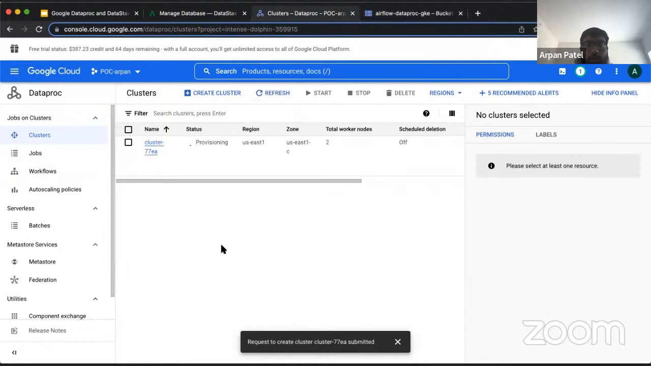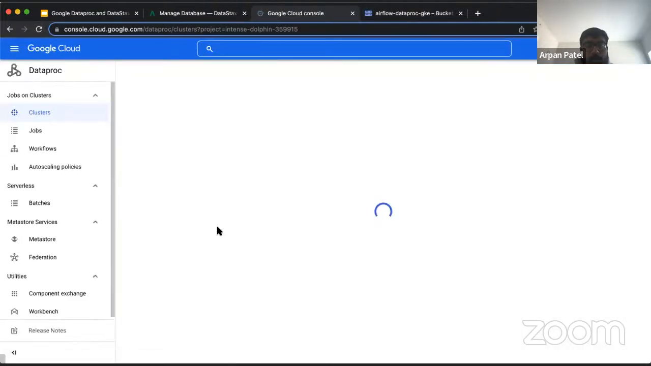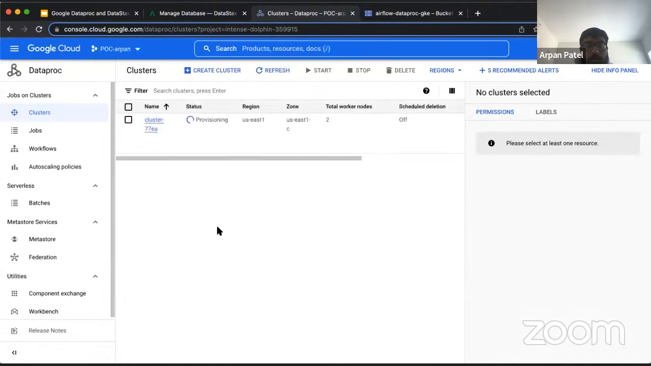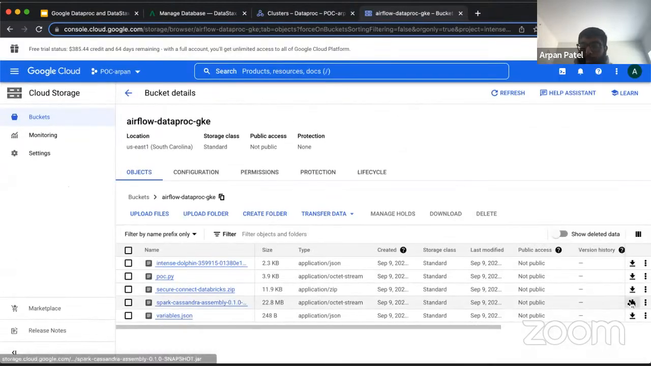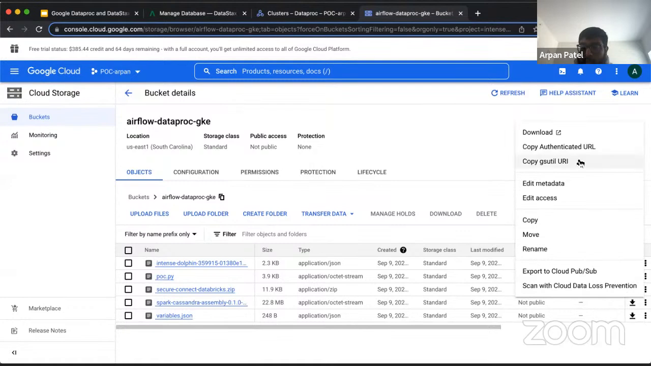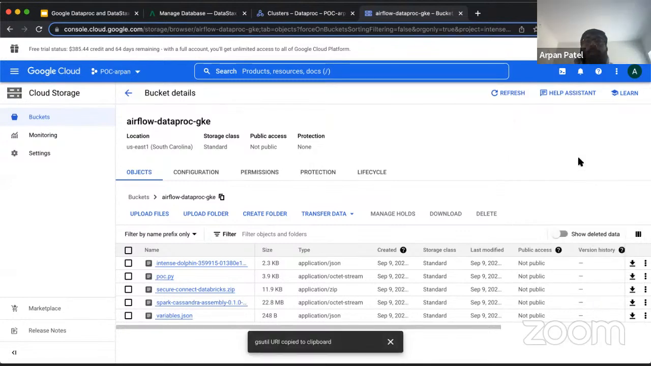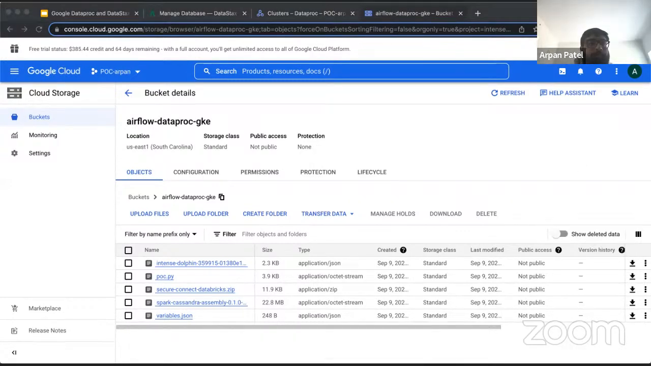So if we go back to our clusters, it should be up. I'm just going to do a quick refresh. Okay, still provisioning. So for now, I'm just going to copy these down so I can paste them quickly. So that is the jar URI, and then this is the zip URI.